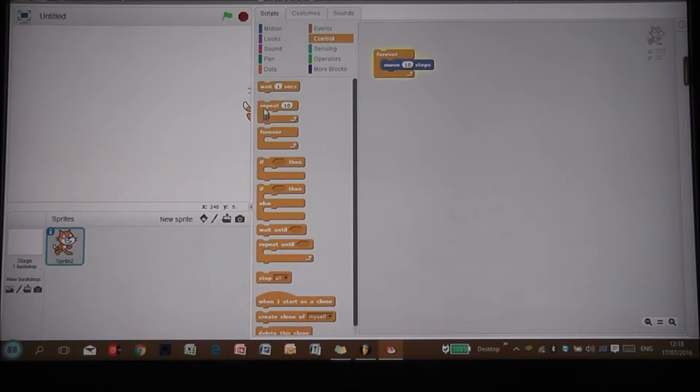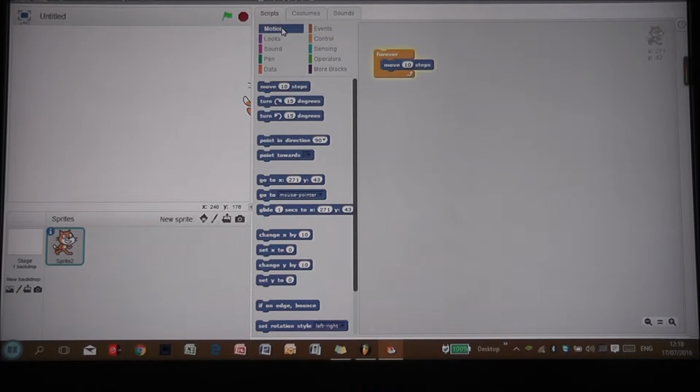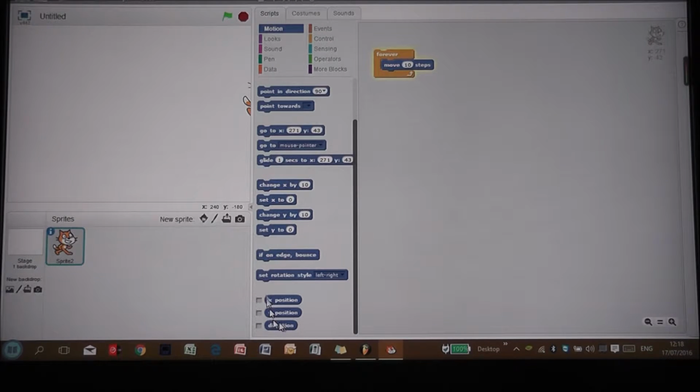Now we want to make this move left and right, not just in one direction, because if you drag it out, it's still going to be moving to the right. So let's let it move to the left and the right. We go into Motion because it's moving. We scroll down and then we drag out a block that says if on edge, bounce.